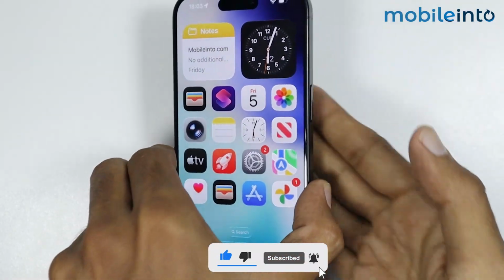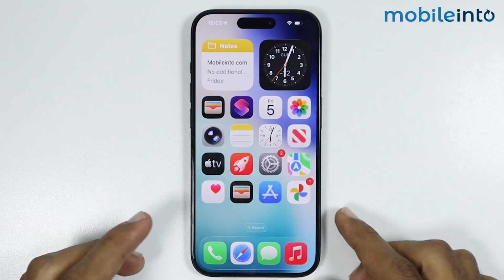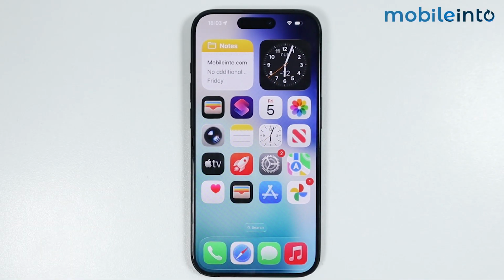you might have a hardware problem with the camera on your iPhone. Just take your iPhone to the nearest service center and they will fix your issue. And this is how you can fix camera blinking issue on any iPhone.